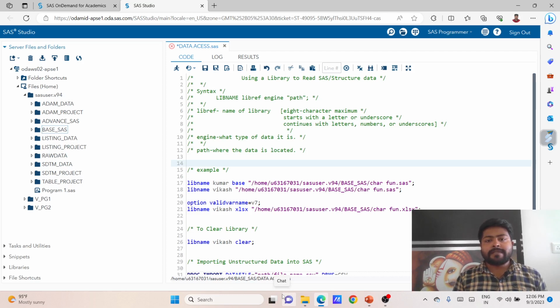There are two options for accessing the data that we'll learn today. And let's conclude yesterday's lesson. In the last lesson we discussed how to create data, what data is, what the data types are, and how to create data with the input and cards statements.